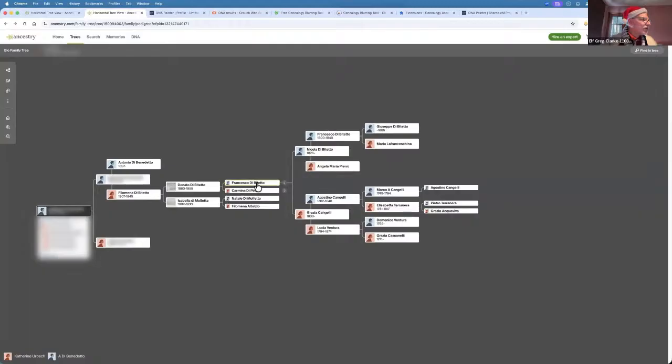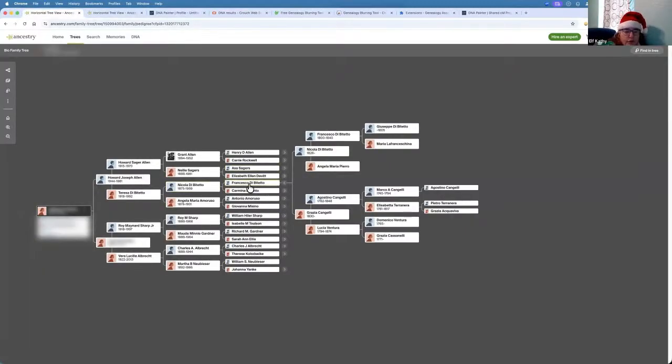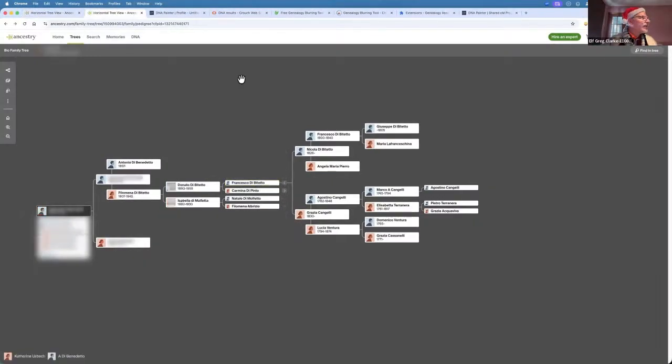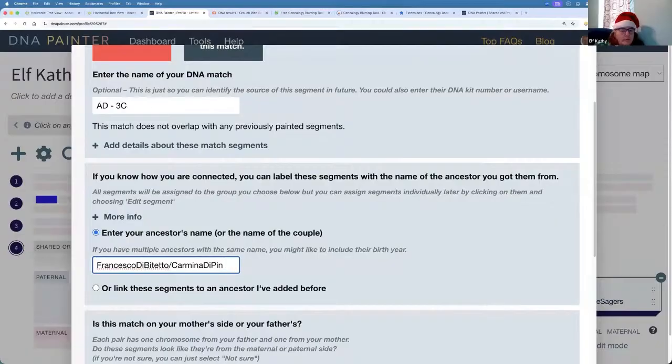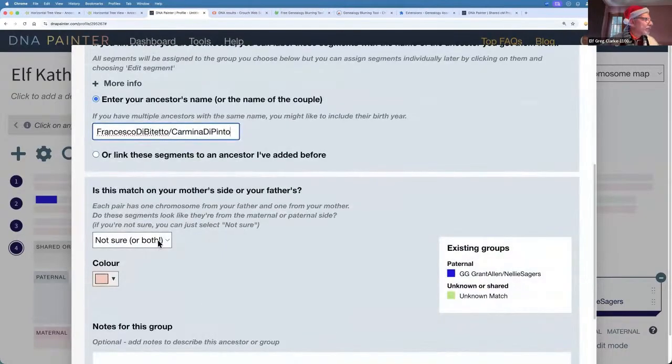There's Di Bitetto, or is it one? Francisco is a brother to... Oh, there we go. No, it's one step further back. It's a great great grandparent. Okay, so this is actually a third cousin. Anthony is. So he's actually a third cousin. I'll just mark that one. And so that ancestor is Francesco di Bitetto and Carmina De Pinto. Yeah. And that again is on your paternal side.